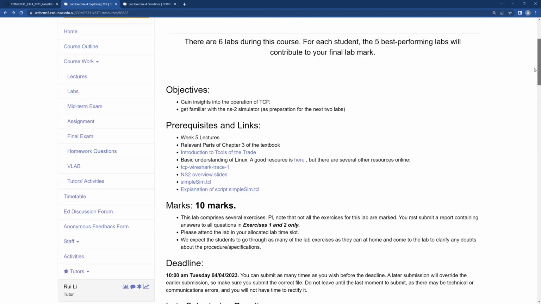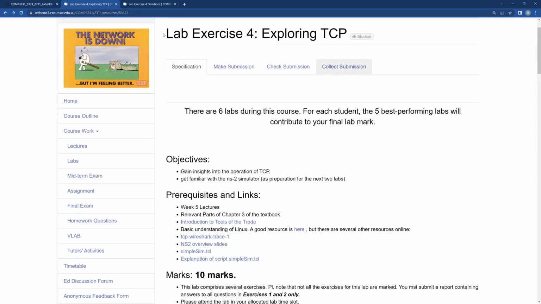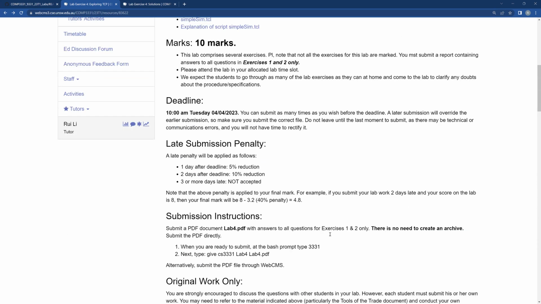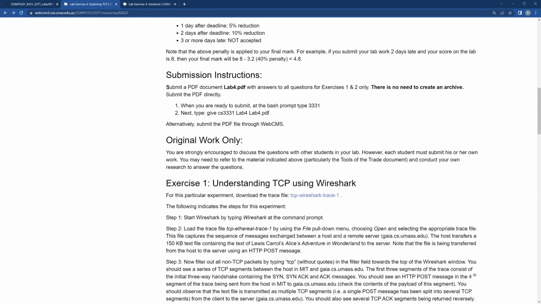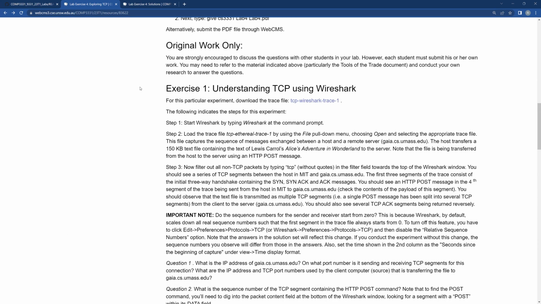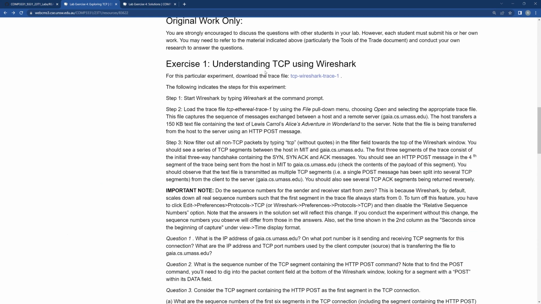Let's focus on Lab4 right now. Lab4 is pretty easy and we don't have much programming stuff. So let's have a look at exercise 1. Here, we are going to use Wireshark to analyze the TCP packets, and it will be pretty fun. Let me open Wireshark first.